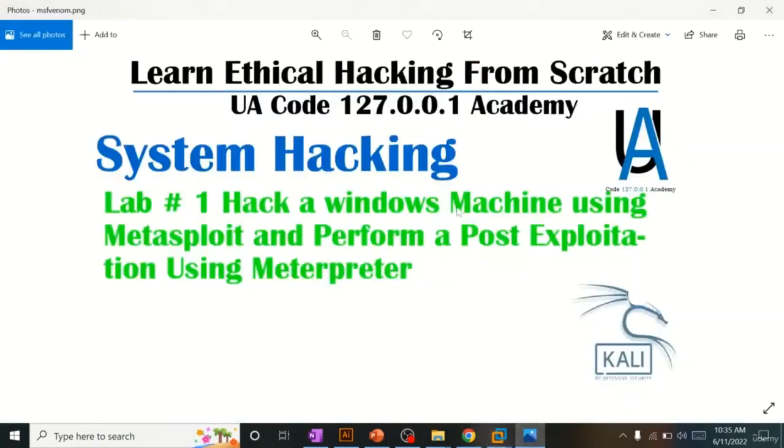So students, this is a very simple way how you can hack a Windows machine using Metasploit and perform post-exploitation using Meterpreter. Definitely students, you learned some new stuff in this lecture, and I hope you will practice it.